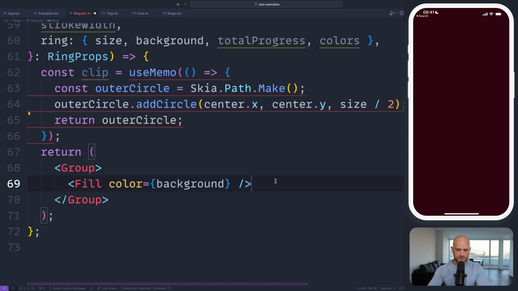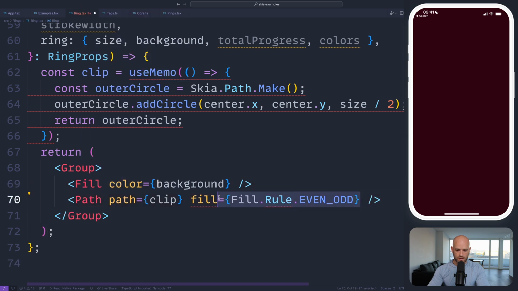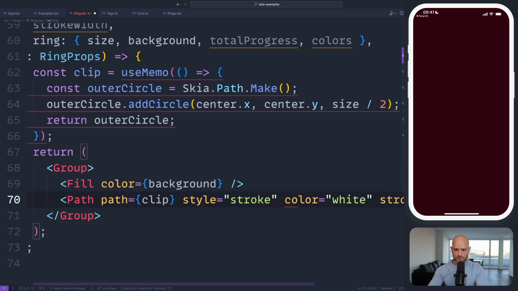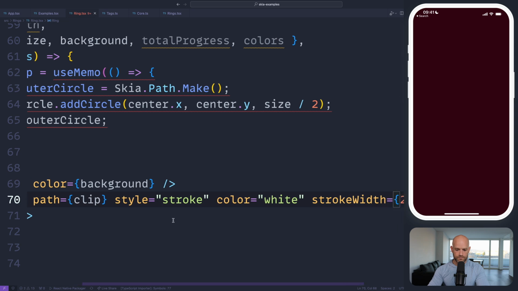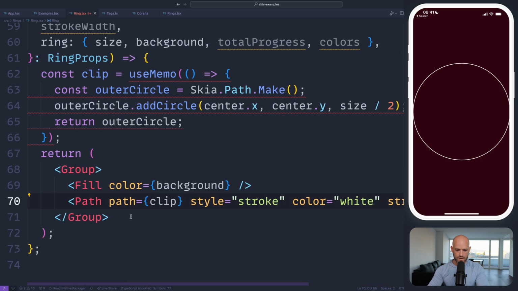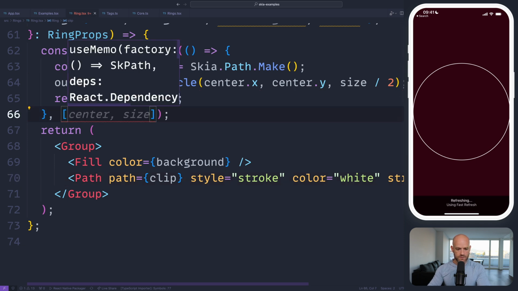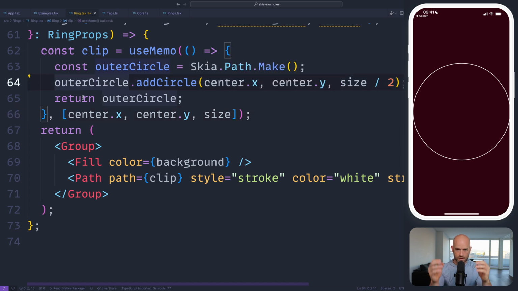So let's have a look. So I'm gonna do style, stroke, color, white, stroke width, I don't know, 2. And here maybe I can just update this quickly. That looks good. Now let's do the inner one, and we're gonna merge the 2 and use it as a clipping path.